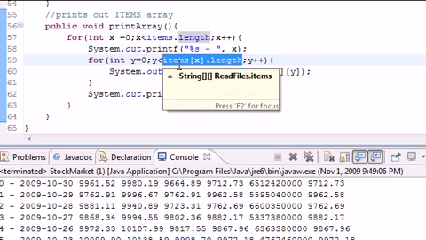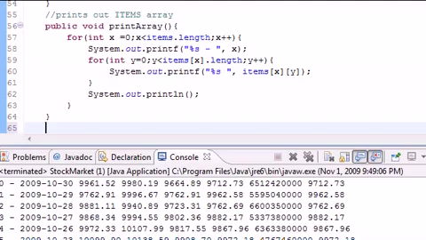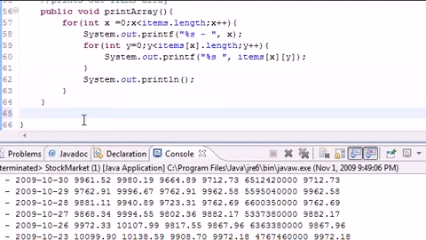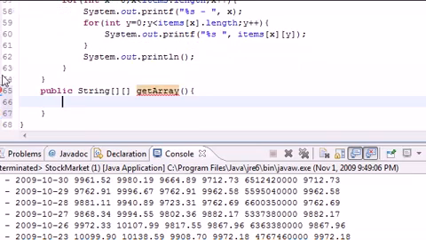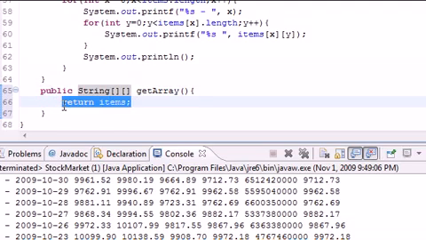So that's it for this tutorial. Actually, I'm going to be building one more method real quick, so let's go ahead and do that. Let's just go ahead and build one more method to return the array. So public string array, this means it's going to return an array, and I'm just naming it get array. And this is pretty much just going to say return items. So now whenever we call this method, we get the array of items.